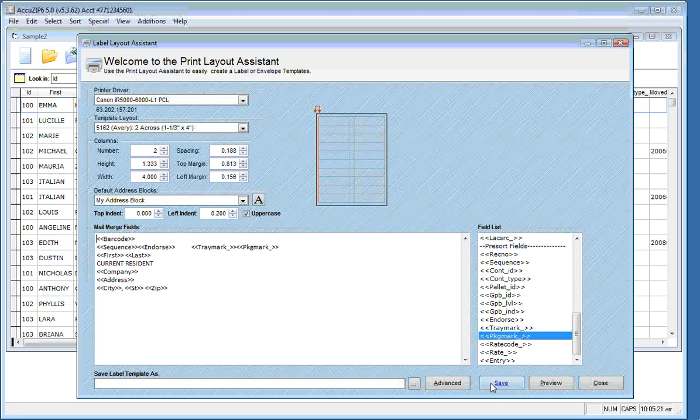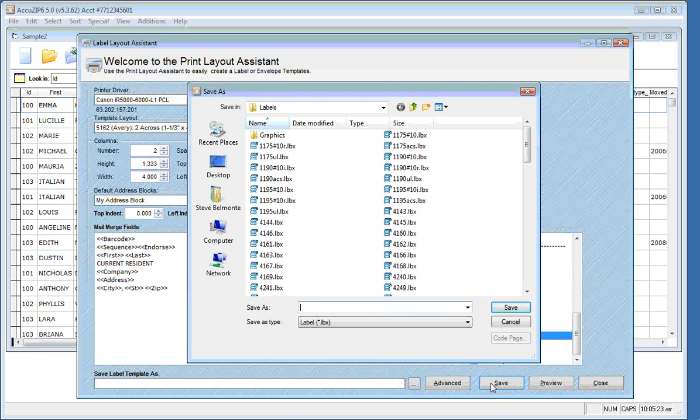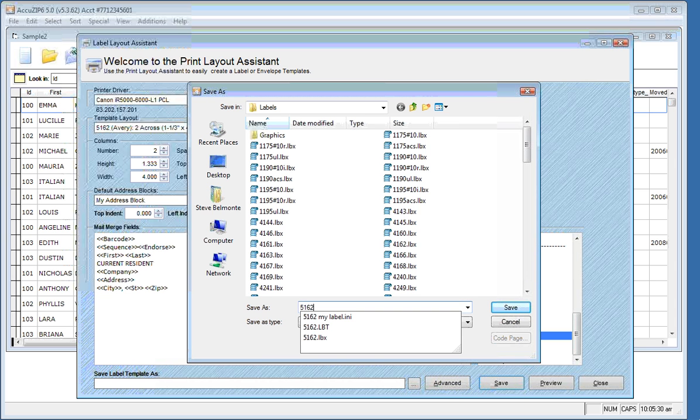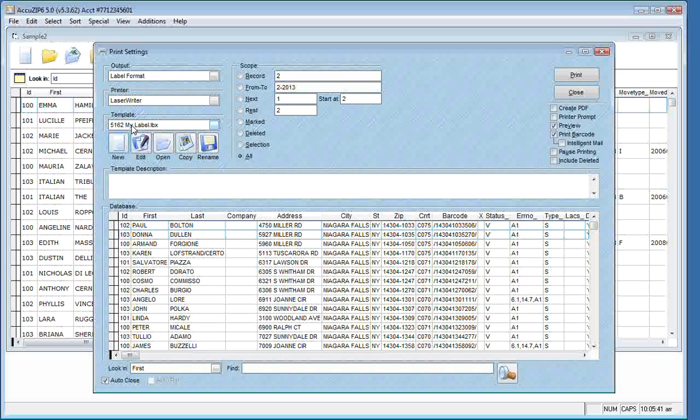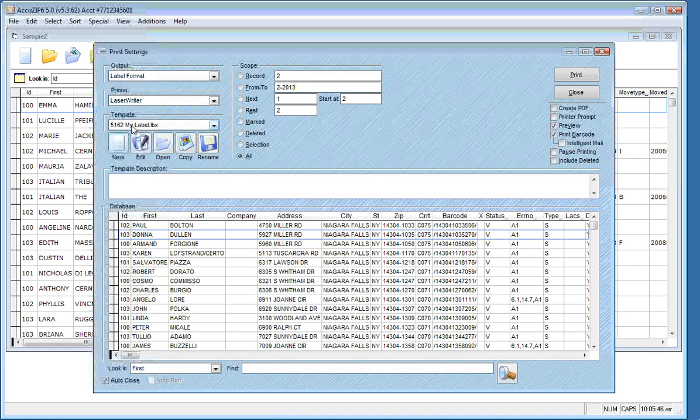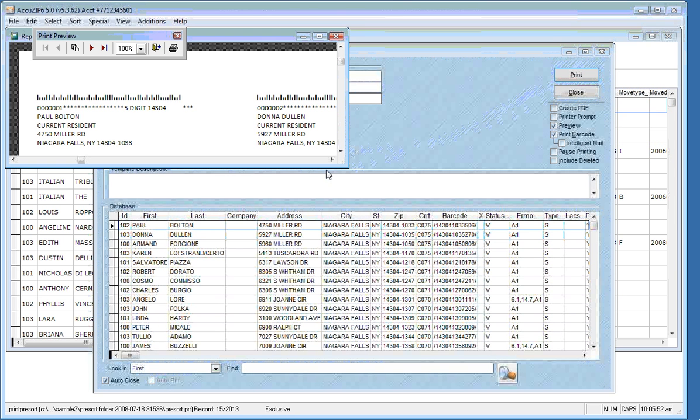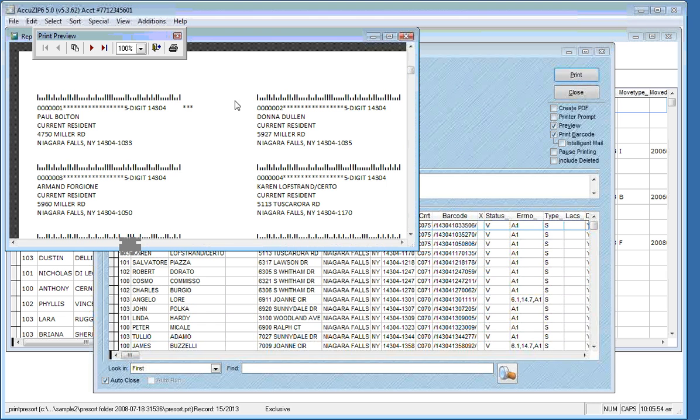And now I'm going to go ahead and click save, so I can save this as a template that can be used in the print settings window. I'm going to go ahead and give this a name. We'll just call it 5162 my label. Label.lbx. And click Save. So now my label template appears here. Pretty simple. So now we have a 2 across label template that I can preview from this area if I want, and I can go ahead and print it.